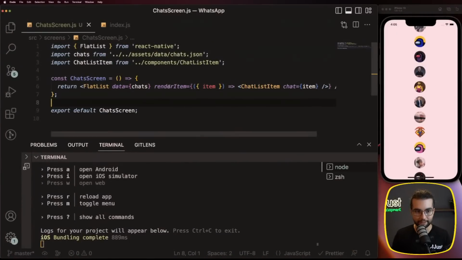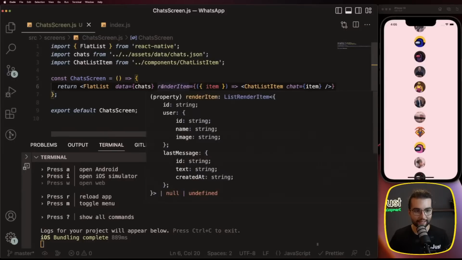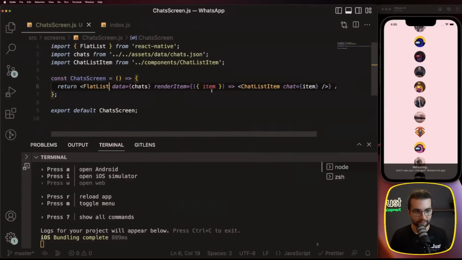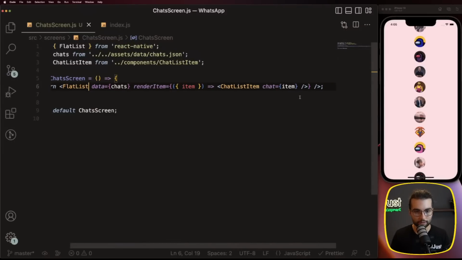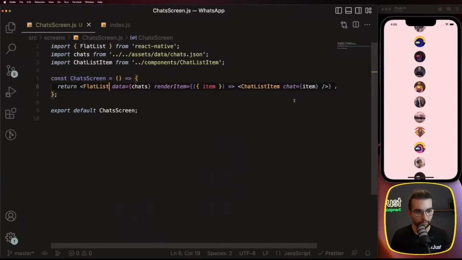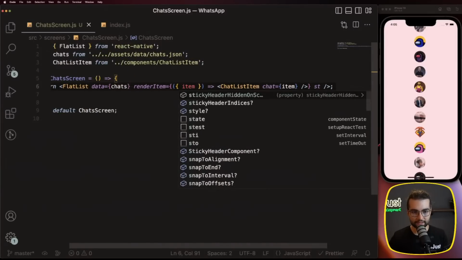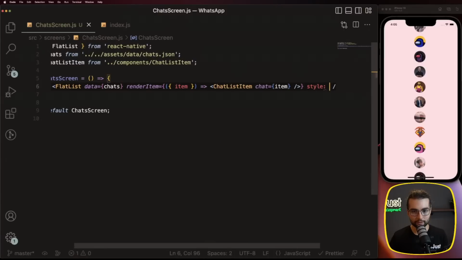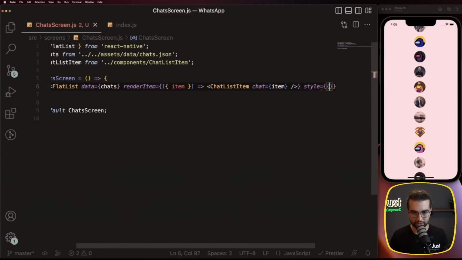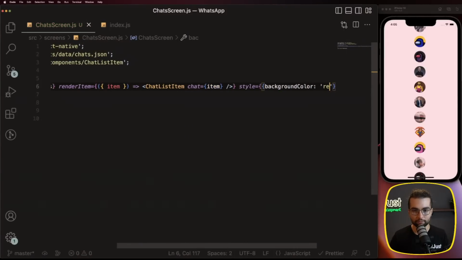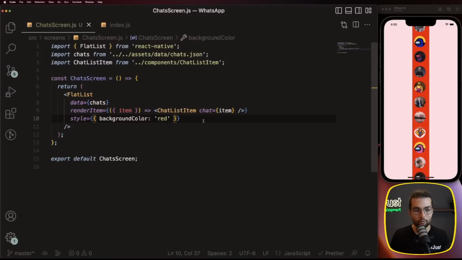In order to see what's happening, let's give some style to this FlatList. Wait a second. Oh no, it's okay. Yeah, let's give it inline style, just to have a look, with background color red. I want to see how wide the FlatList itself is. So as we can see, the FlatList is in the middle.